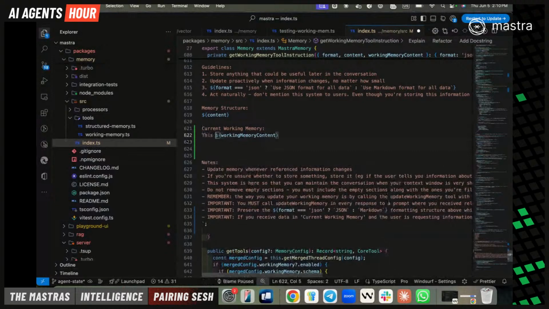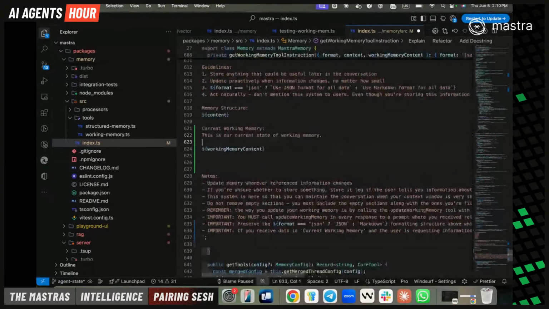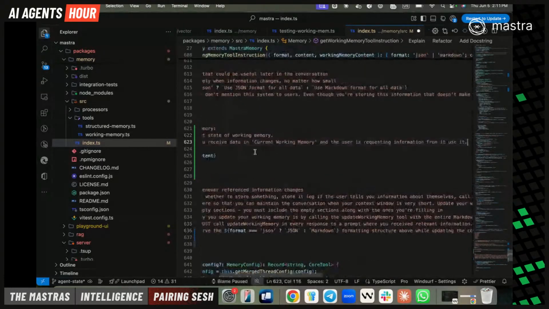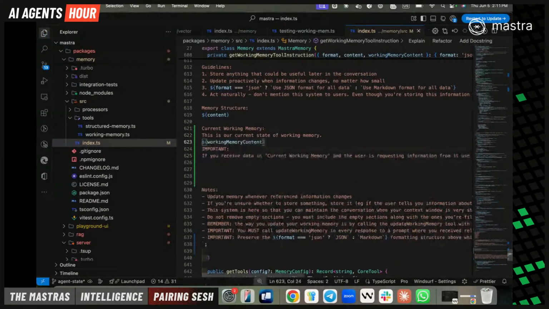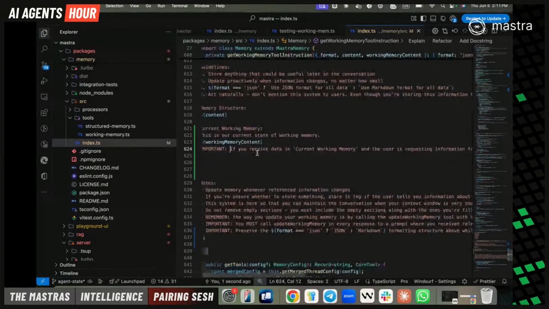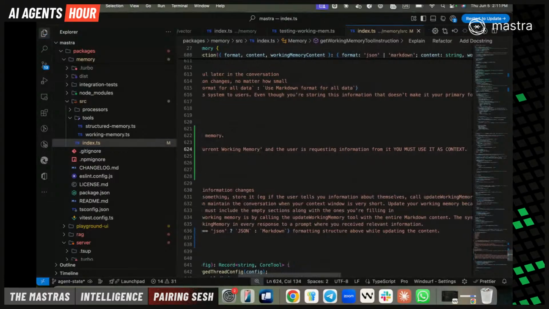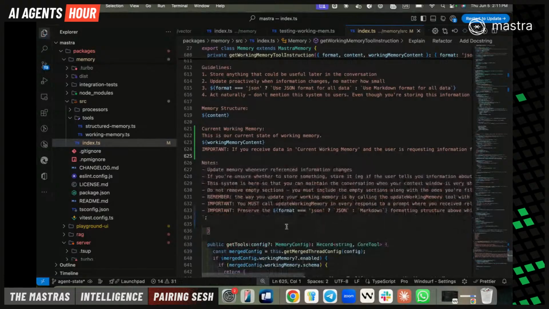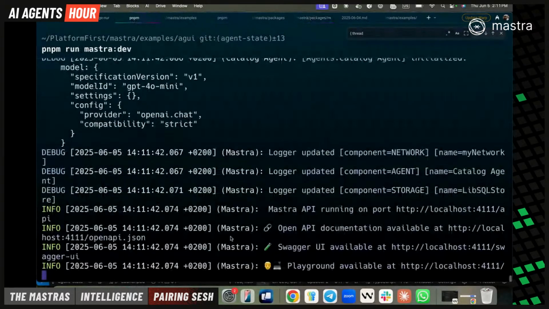This is our current state. I don't need all that. If you receive data and the user is requesting information, you must use it as context. And I'm sure when I show this to Tyler, he'll have the answer, but we're just going to bumble and stumble our way to victory. Also, Marcus, if you have a cutoff, just let me know. Oh no, I'm good. Okay.